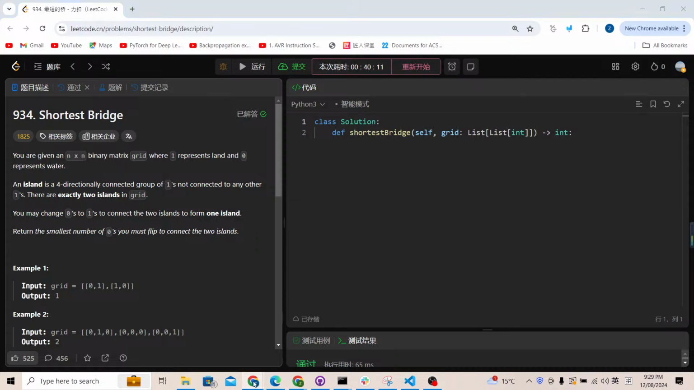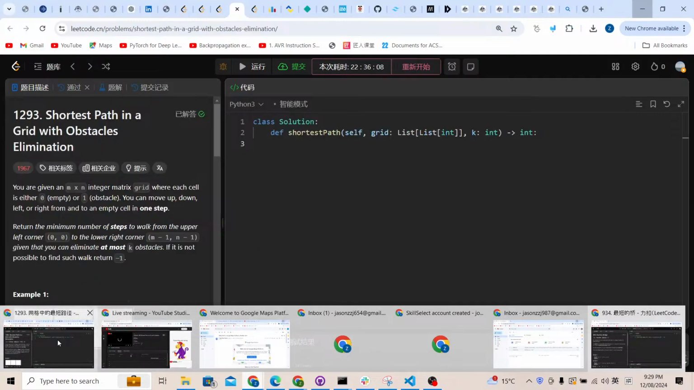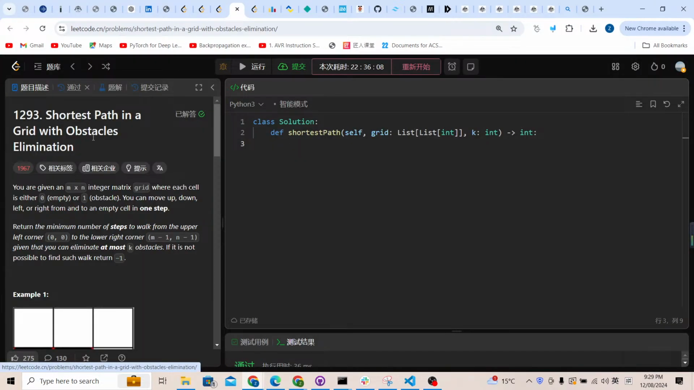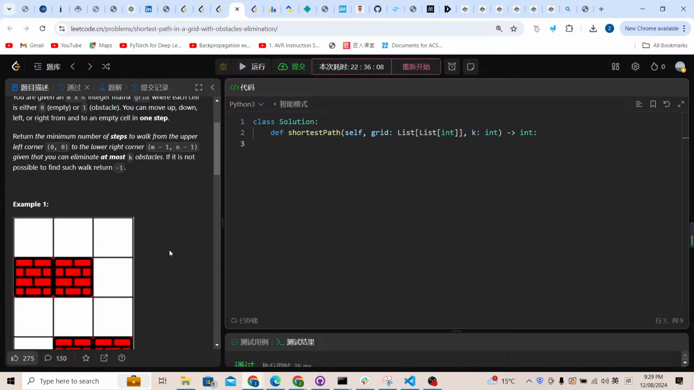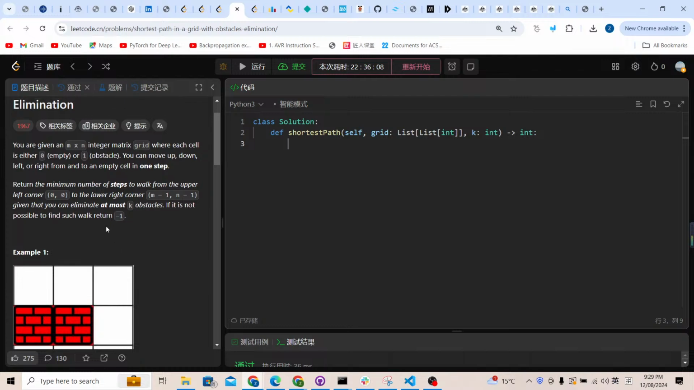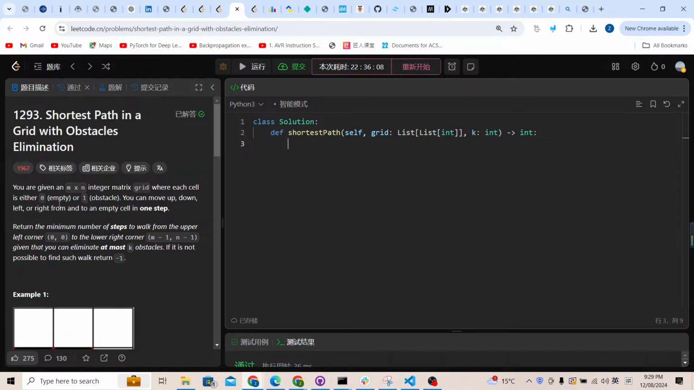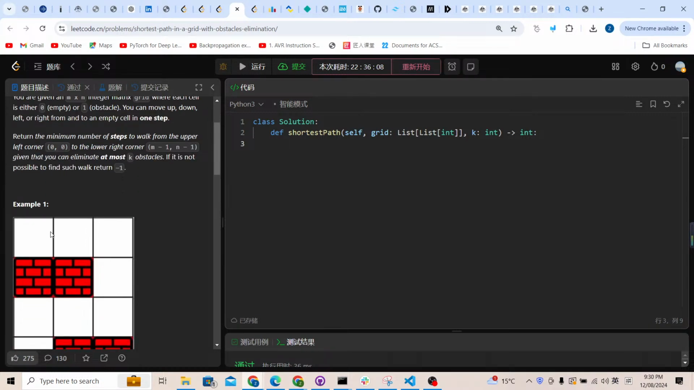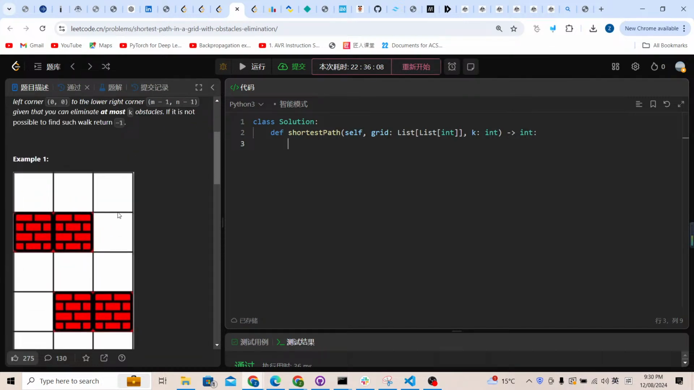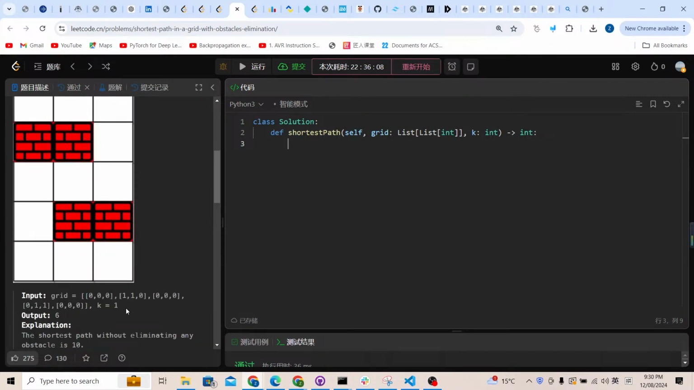Let's try to solve another Leetcode problem: shortest paths in a grid with obstacles elimination. So the problem is that we are given a grid. Inside the grid, 1 means obstacles and 0 just means an empty cell. We want to go from the upper left corner to the lower right corner, and we have a limit, which is the number of obstacles we can go through.